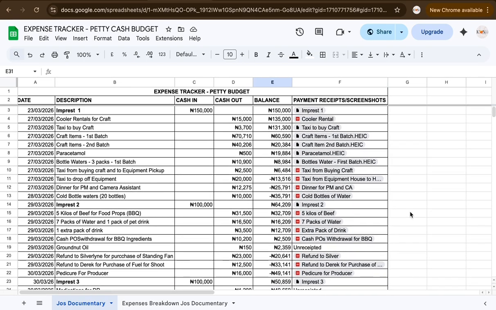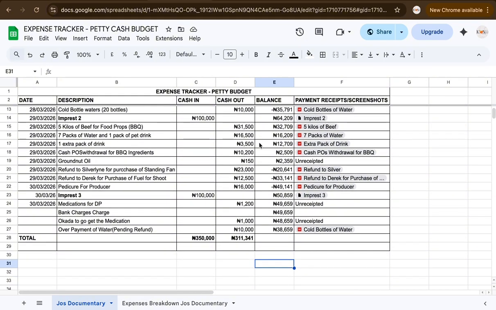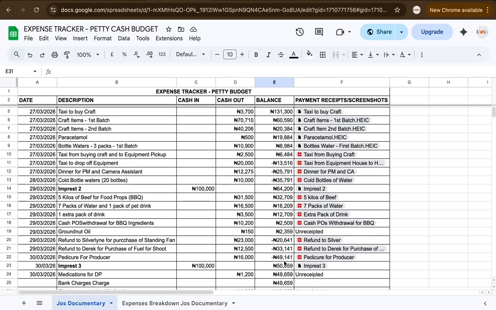It's so clean. Now look at all the money that came in at the times they all came in, and see 350. This is the total that I spent, and this is what I'm to refund to my producer. Can you see how beautiful this is? Now tell me why somebody will not see this and be happy with you, right?